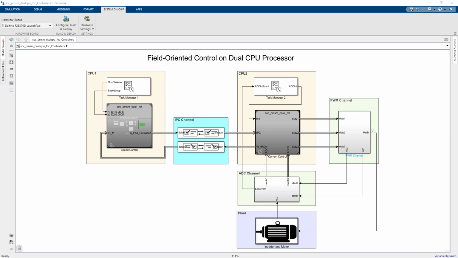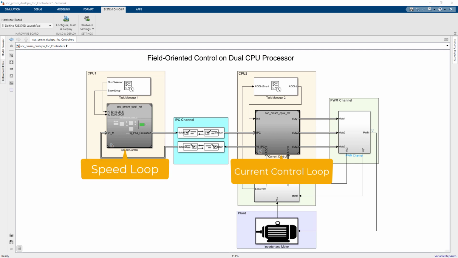To address the issue with the single core model, let's partition motor control application across two cores of the TI C2000 F28379D. We partition the control algorithm by executing current control on core 2 and speed control and position estimation on core 1 respectively. Data transfer between the cores are handled by inter-process data channel block as I explained earlier. Using both cores to execute control algorithms allows us to achieve higher controller bandwidth. Now run the simulation and view the results in STI.